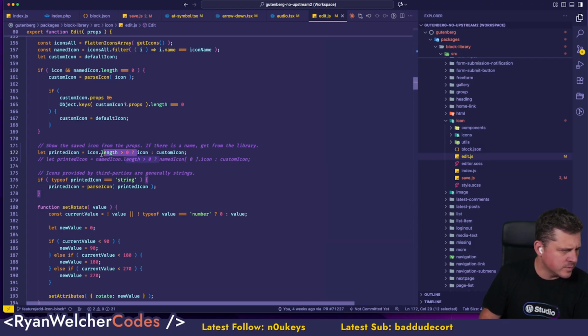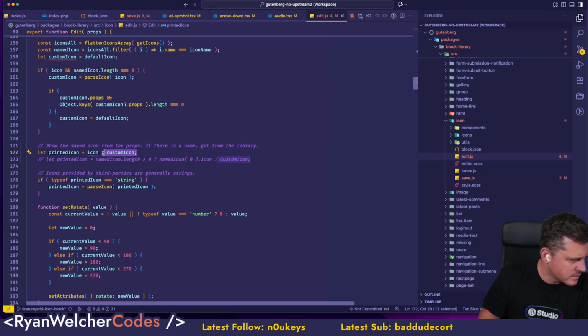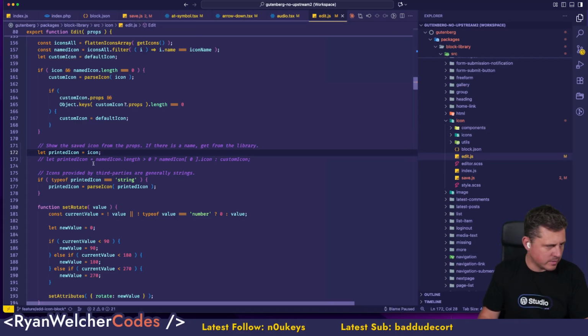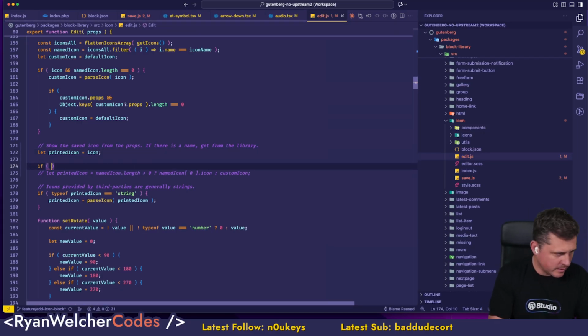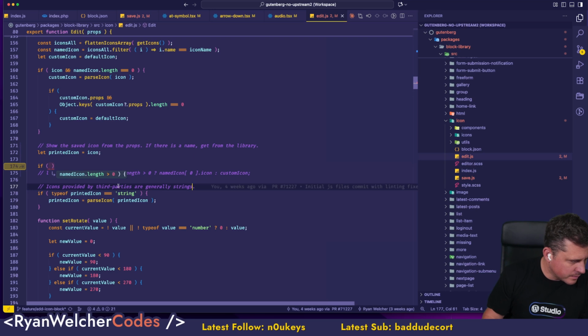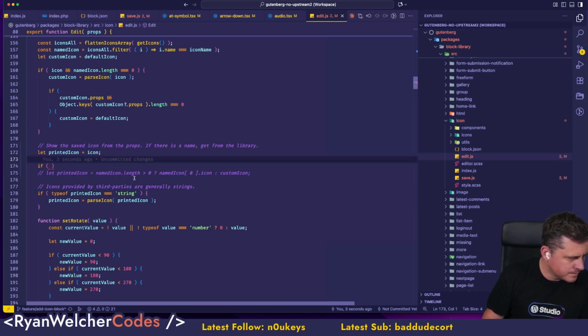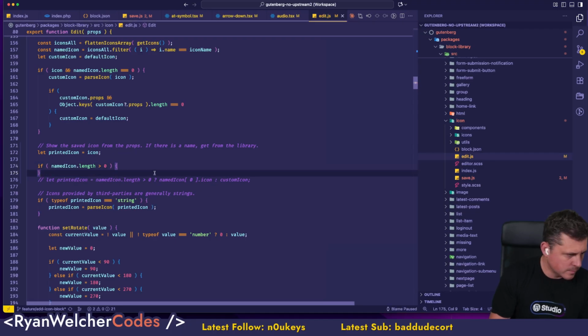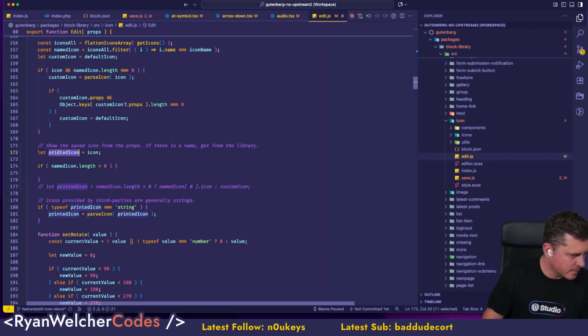Okay, I think we should do it this way. I think I'm going to do that. I'm going to set it to the icon. And then I'm going to say, if I'm going to put this in here. I think we're going to put that in there. Right? That to do. We're going to set printed icon to be... sure.